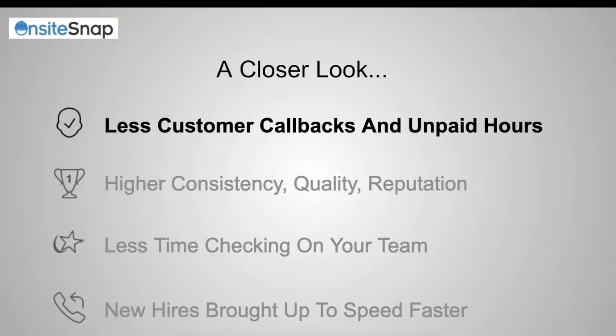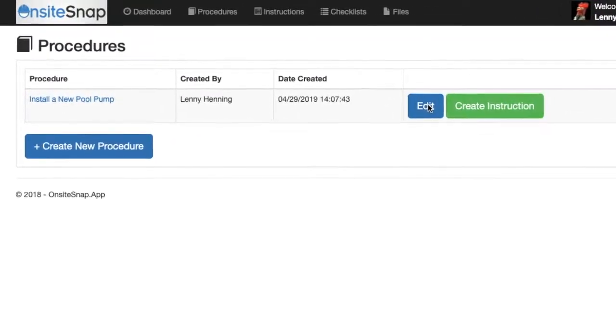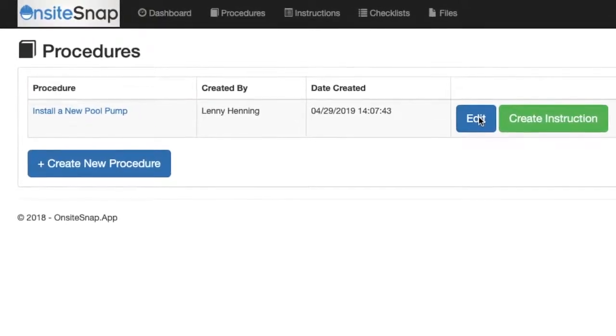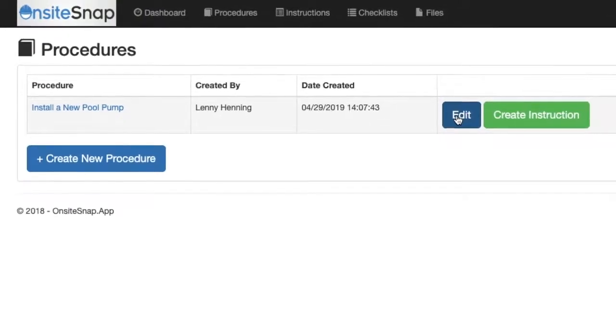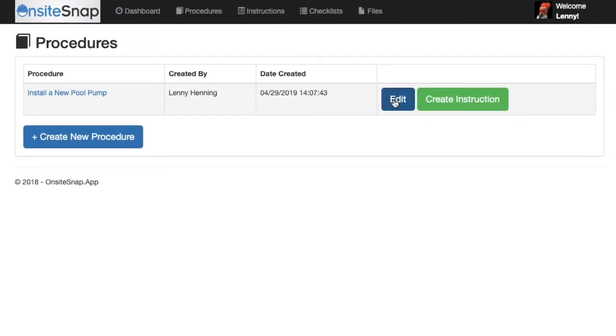Now, let's take a closer look at how OnsiteSnap can help you reduce customer callbacks and decrease costly rework. You can create procedures in OnsiteSnap and in one click create instructions from them. We'll show you how to do one-click instruction creation later.